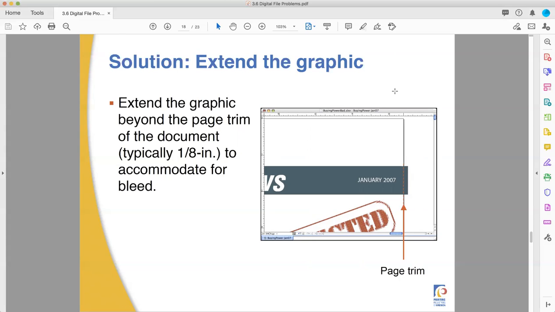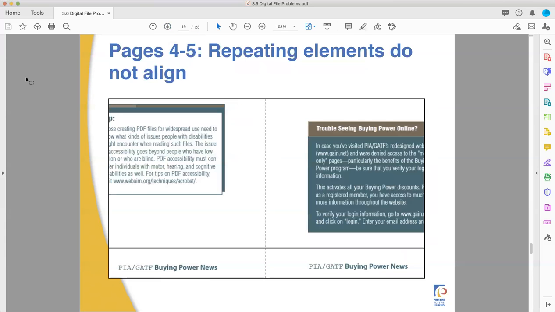So to account for that kind of slop, to account for miscalibration of cutting and just for somebody else doing your cutting, which is always scary, you need to make sure that you have enough bleed that if things move around a little bit, you're not going to lose that bleed and get white gaps on the edge of the page. So extend the graphic.